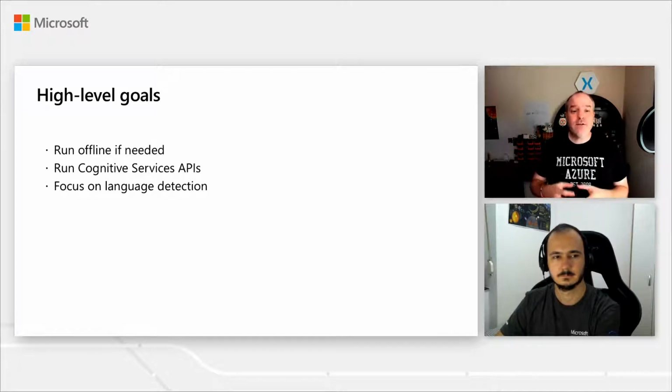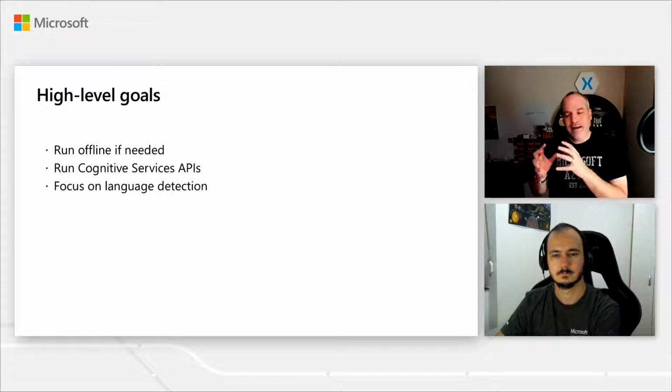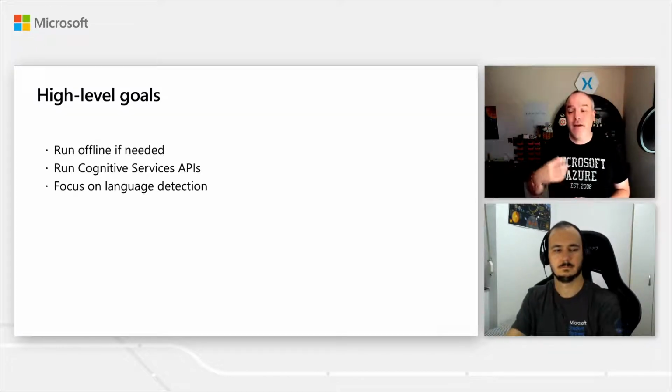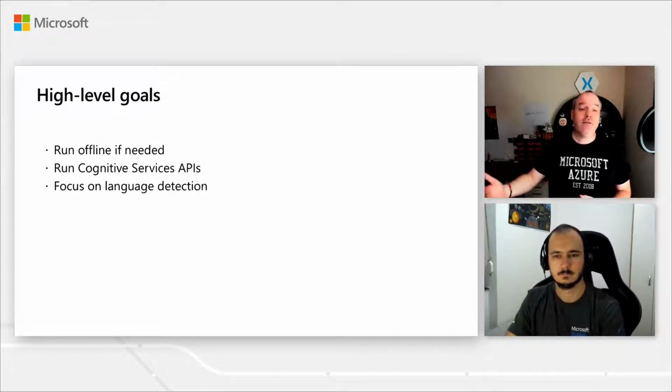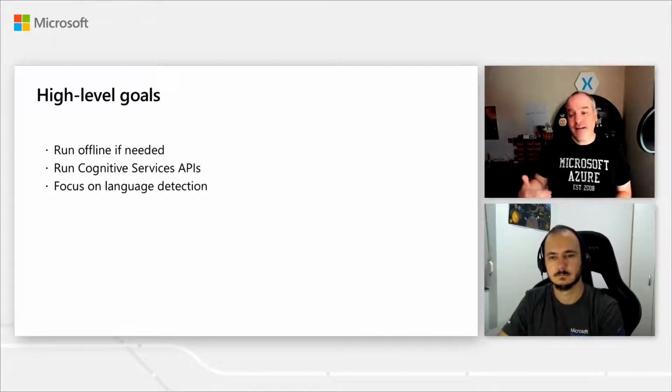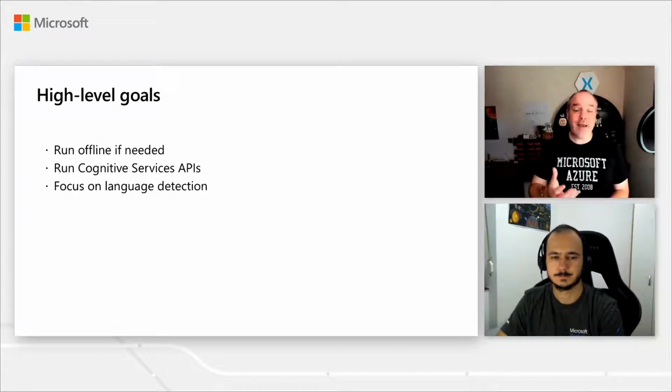We also want to run using the standard Cognitive Services APIs. If you run a cognitive service in a container, the API is the same. When you have a cognitive service in the cloud, there's a REST API you can call, and there's a load of SDKs you can use to access that cognitive service: Java, JavaScript, Python, .NET. If you run that cognitive service in a container, it uses the exact same APIs.